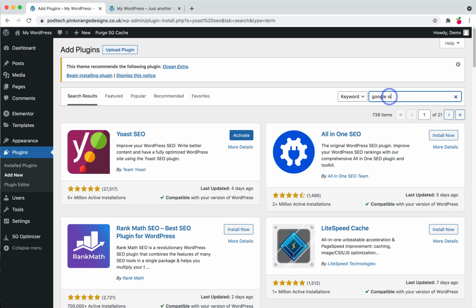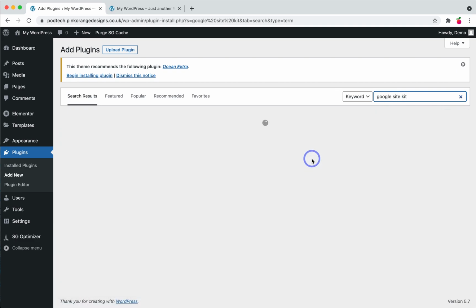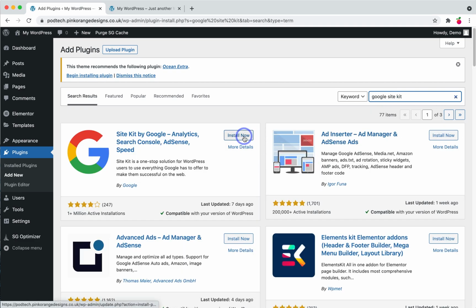Next, we want Google Sitekit. This combines Google Analytics, Google Search Console, AdSense, and also page speed all in one place. It's a very good plugin to have, kind of everything in one area. So I'd always recommend downloading those plugins as a minimum.